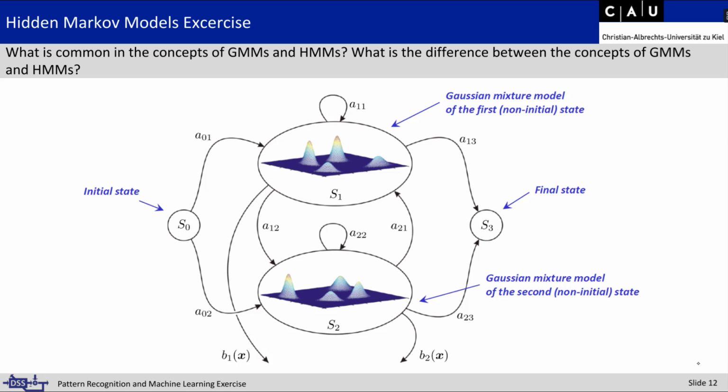So the GMM is a more basic version that has the assumption that we have an uncorrelated time component in it. So we don't look at the time component. And the HMM can consist of multiple GMMs. And if it consists of multiple GMMs, we therefore model the time component in it.